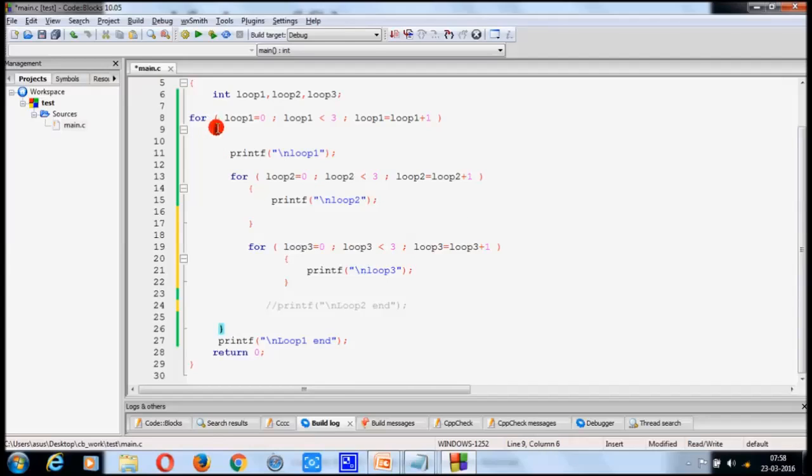Because this is the opening and closing second bracket of the first for loop. And under this section is situated, and this section is situated, but the third for loop is not situated under the second for loop, or the second for loop is not situated under the third for loop. That means these two for loops are independent, but both are dependent on this first for loop. Now run this program.